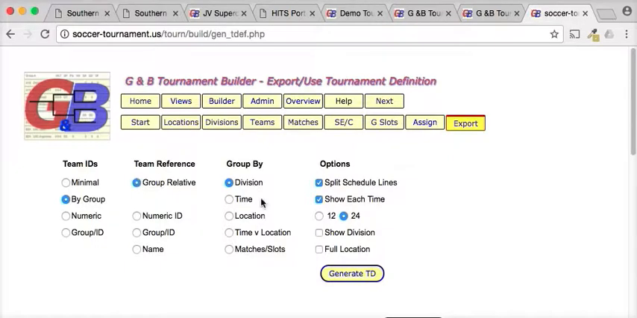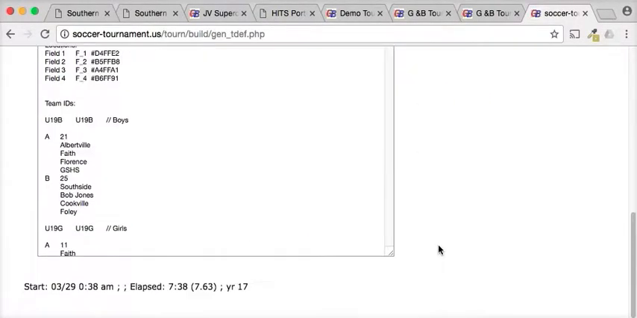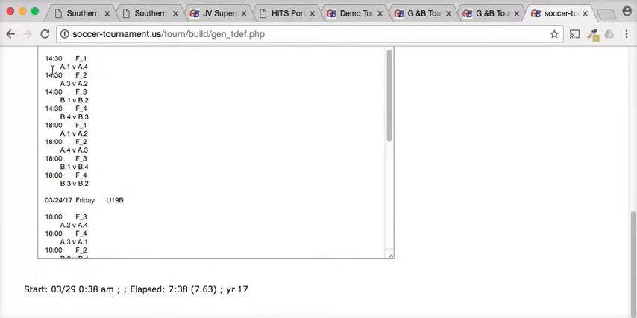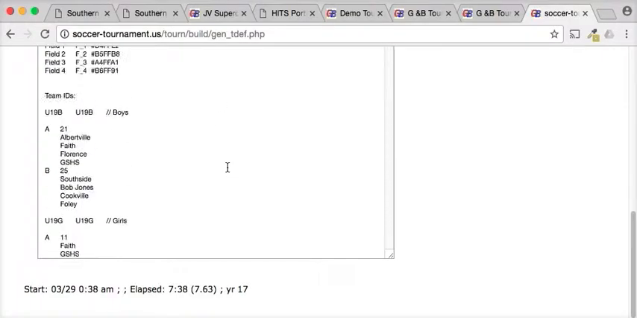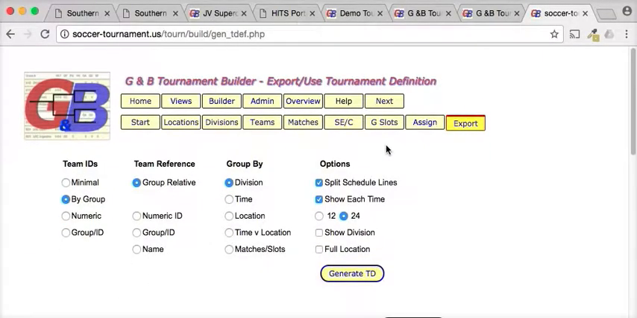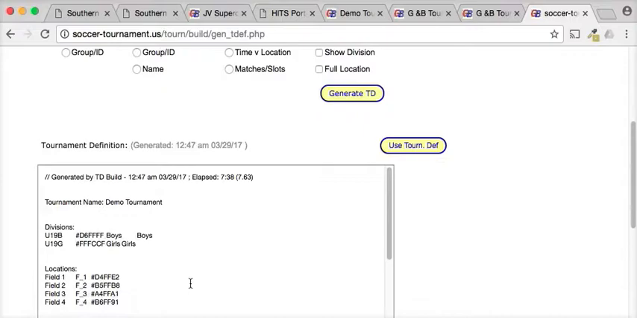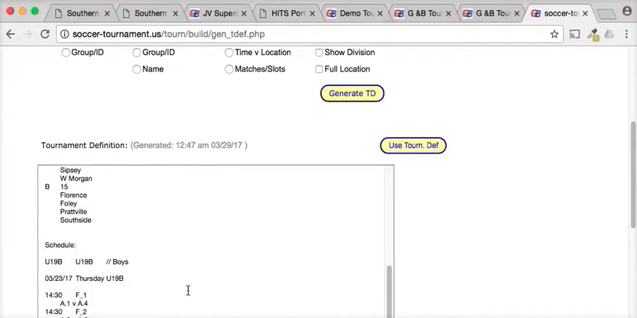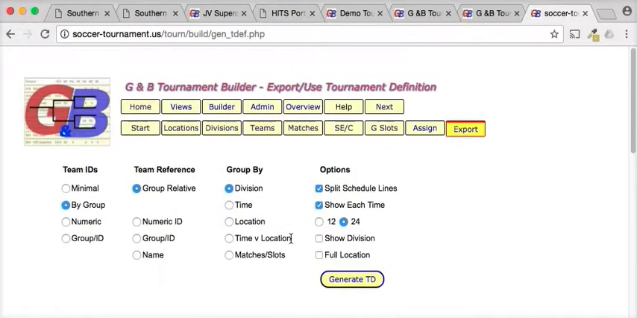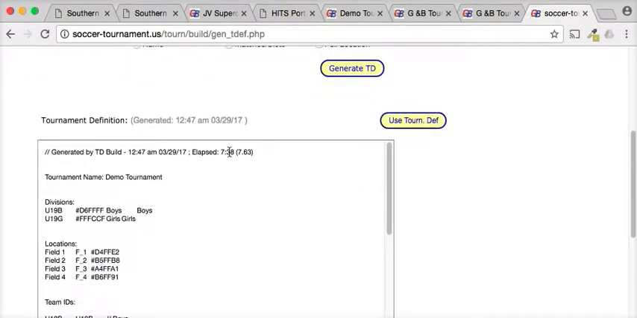I actually prefer group relative because it's very similar from division to division. We do that, we generate TD, and we see A1 v A4, A3 v A2, and etc. Okay, at that point, we've set up the tournament, and it took 7 minutes and 38 seconds to do it, or 7.63 minutes.